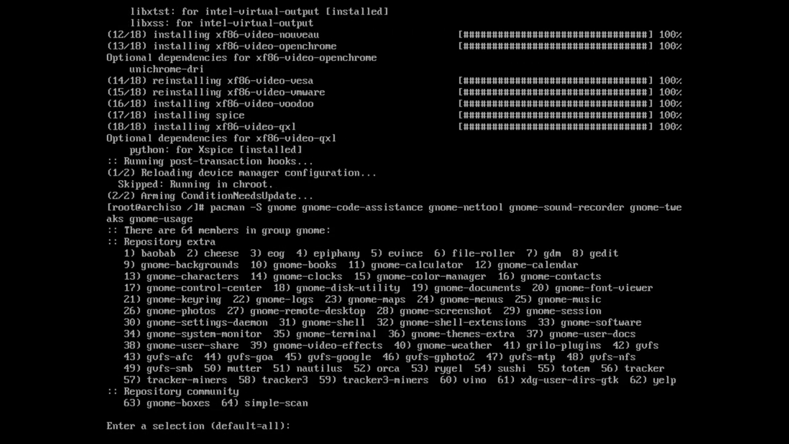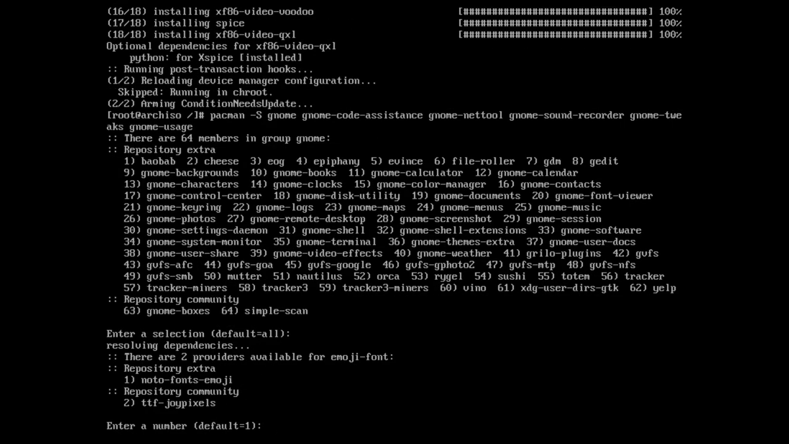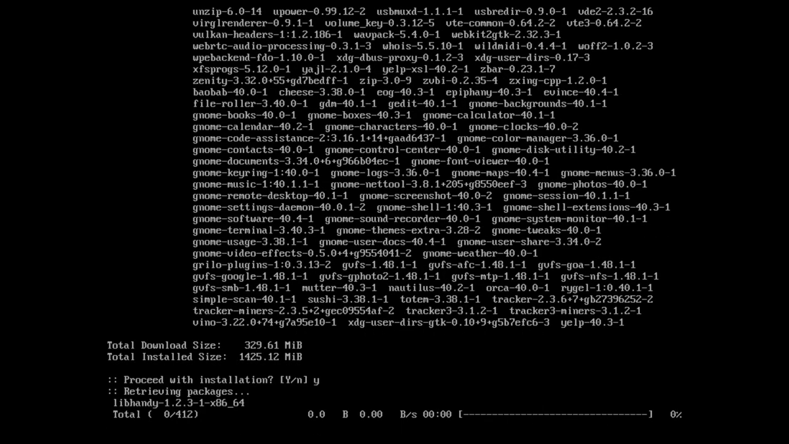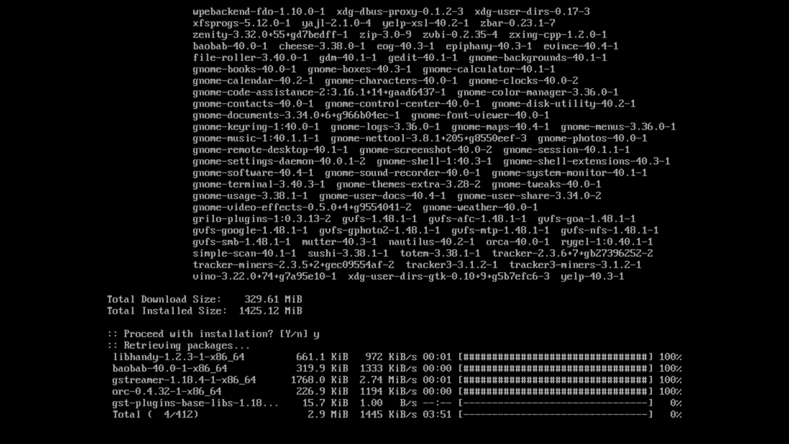Okay, select all. You see, all is there, and then we go with the default setting. 1.4 GB. Okay, hey, it's still smaller than a USB disk nowadays.